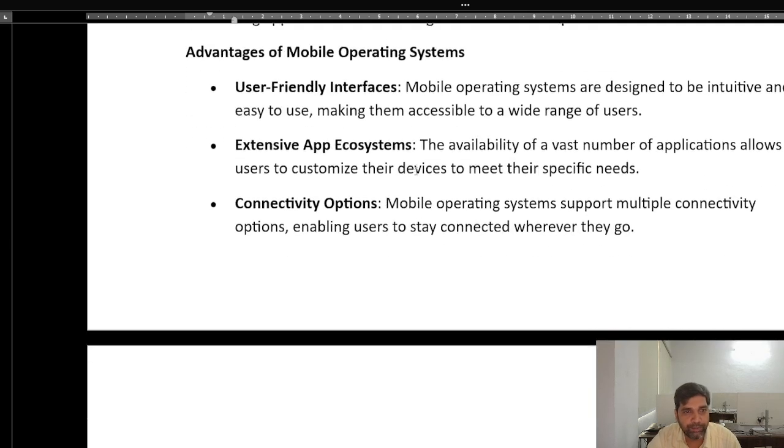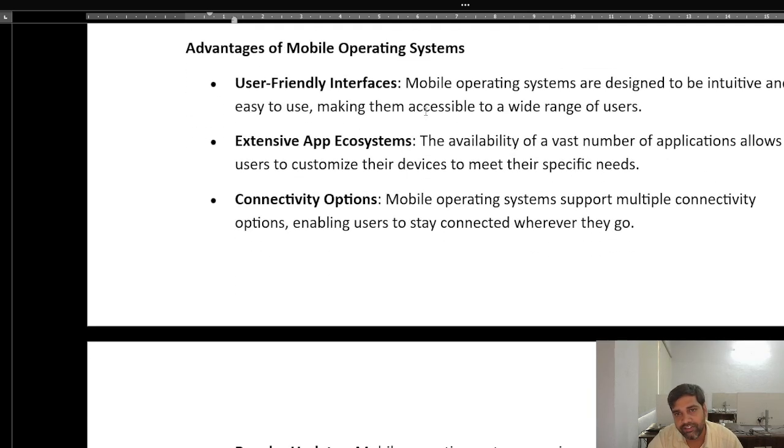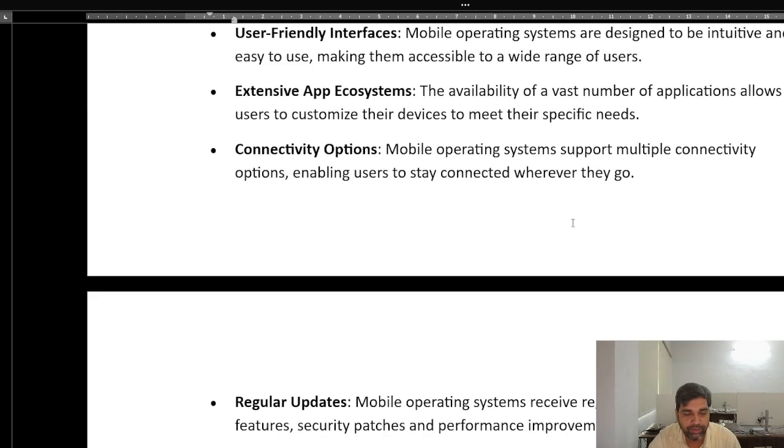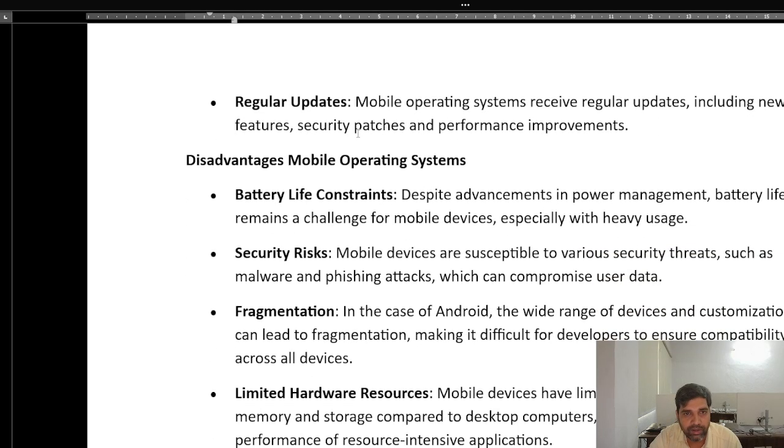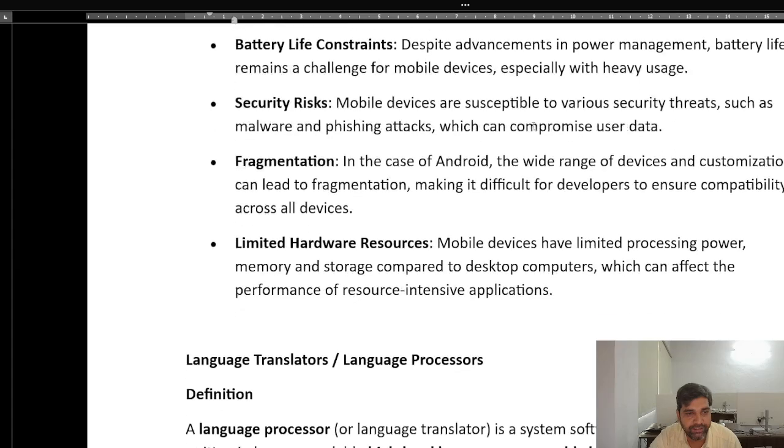So the advantages of the mobile operating system are user-friendly interfaces. You see the graphical user interface we get. We touch on the icons and we open the applications. Extensive app ecosystem: availability of a vast number of applications on the Play Store, and you install it and use it. Connectivity options: mobile operating systems support multiple connectivity options, enabling users to stay connected wherever they go. While in movement also you are connected to the internet. And regular updates: mobile operating systems receive regular updates and you have to update it.